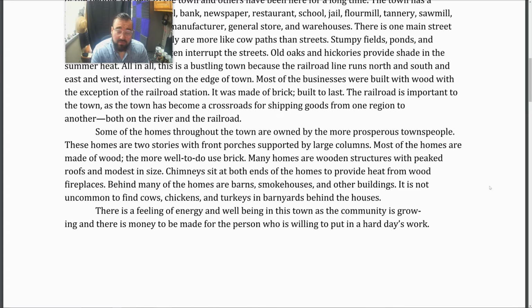Behind many of the homes are barns, smokehouses, and other buildings. It is not uncommon to find cows, chickens, and turkeys in barnyards behind the houses. There's a feeling of energy and well-being in this town as the community is growing and there is money to be made for the person who is willing to put in a hard day's work. That's the end of our reading.